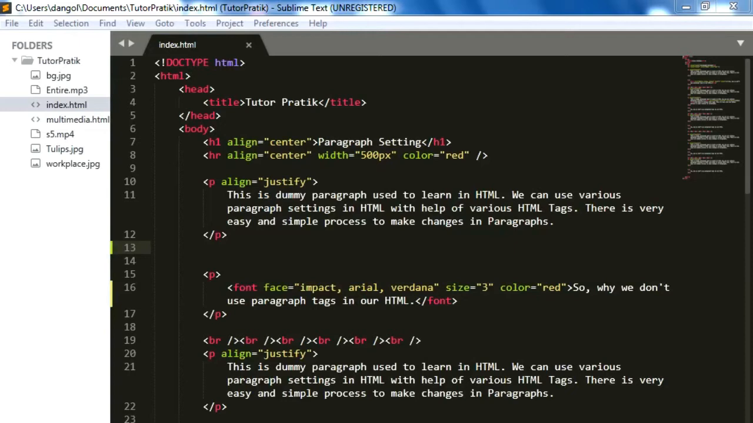Today we are going to learn how to insert images in our HTML for designing our web pages.